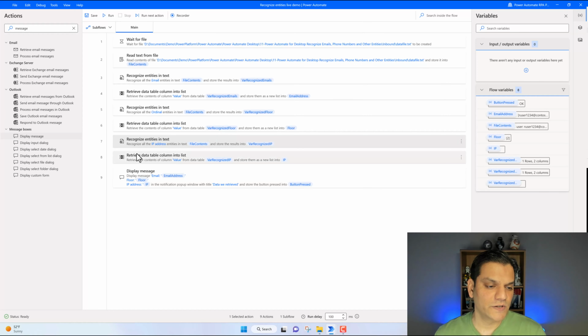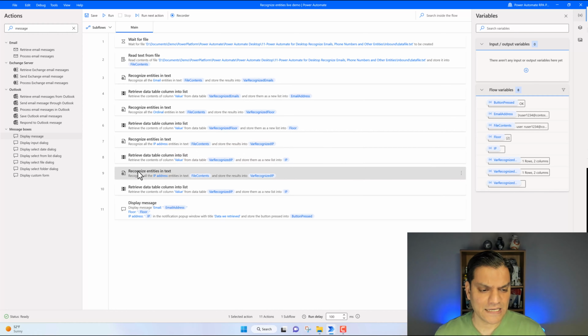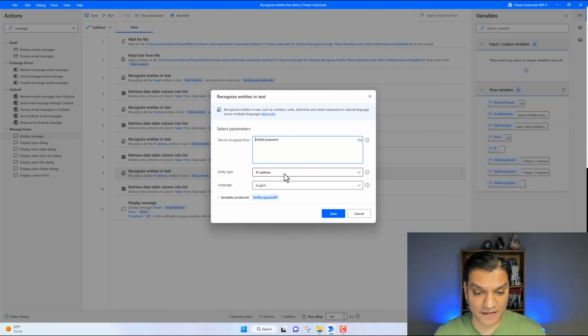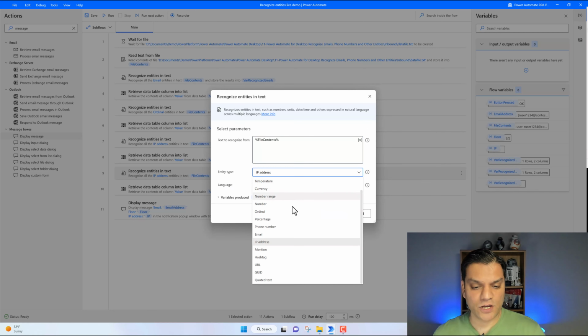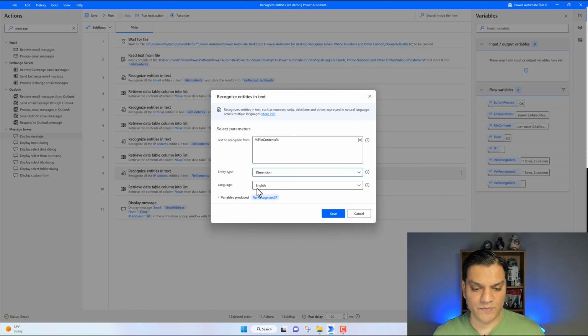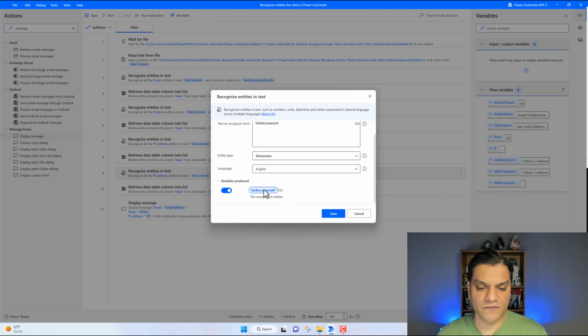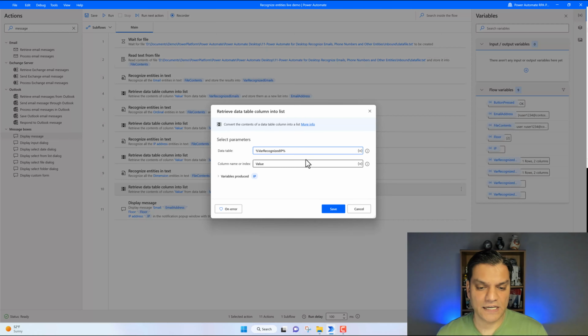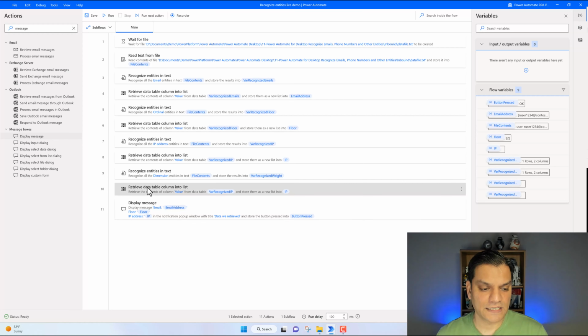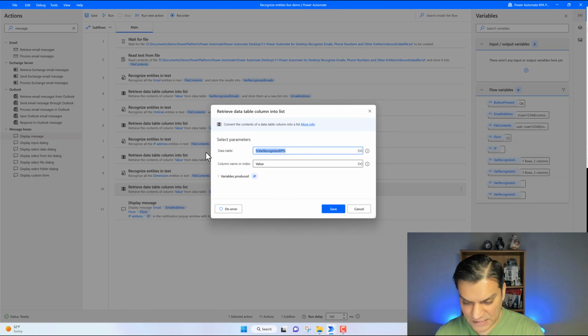I'll highlight these 2 again, 7 and 8, with the shift button down. Now I'm doing a Control C, and then a Control V. And then the last one is going to be the weight. The weight is actually of a type dimension. So if you scroll up, this is what it is called, dimension, all right? Then we change the variable name. I'm going to change from recognize IP to recognize weight. Save it. Reselect. Go to the last action. Change this data table.